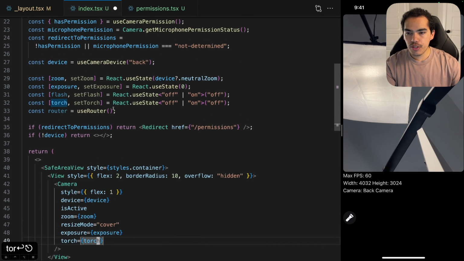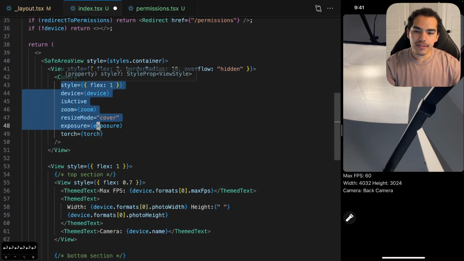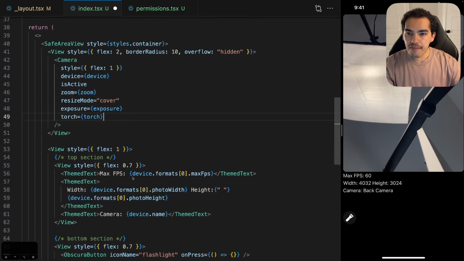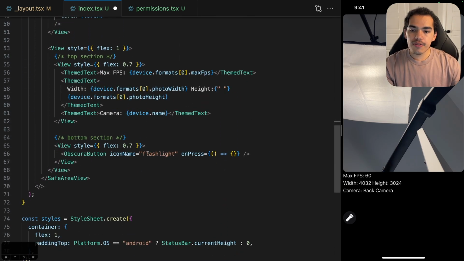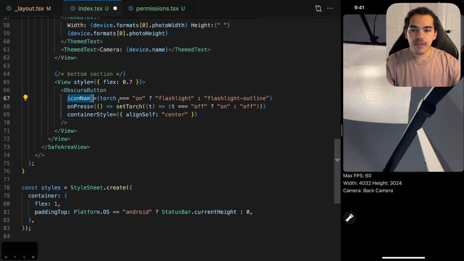We have the torch. Oh, we're missing the flash. The flash actually is not a property that we can add to the camera, but a variable that we're going to pass before we take the picture. So we're still going to need the flash in a moment. Now that we have all these state variables, we can start playing around with them in here. So this Obscura button can start looking something like this. The icon name is going to be flashlight or flashlight outline based on the torch on or torch off.